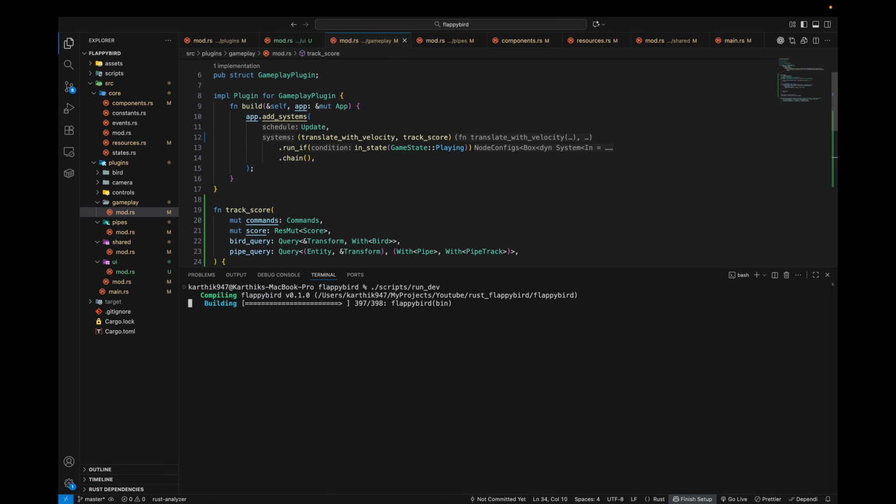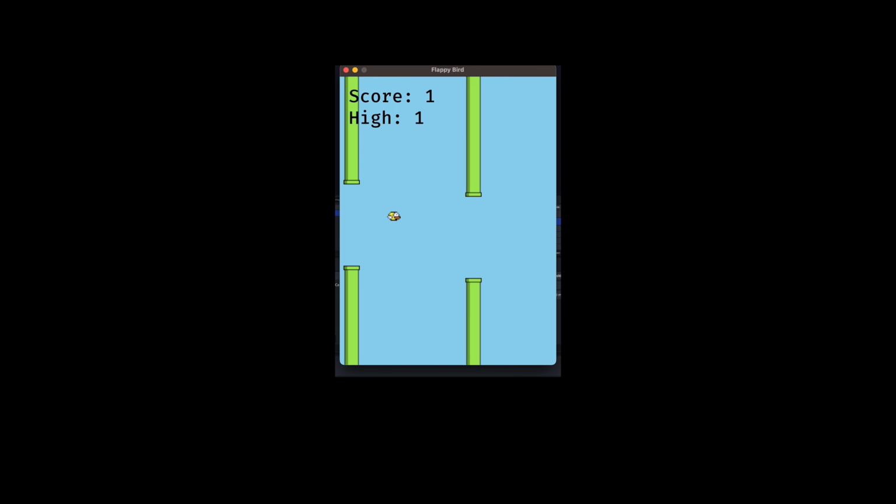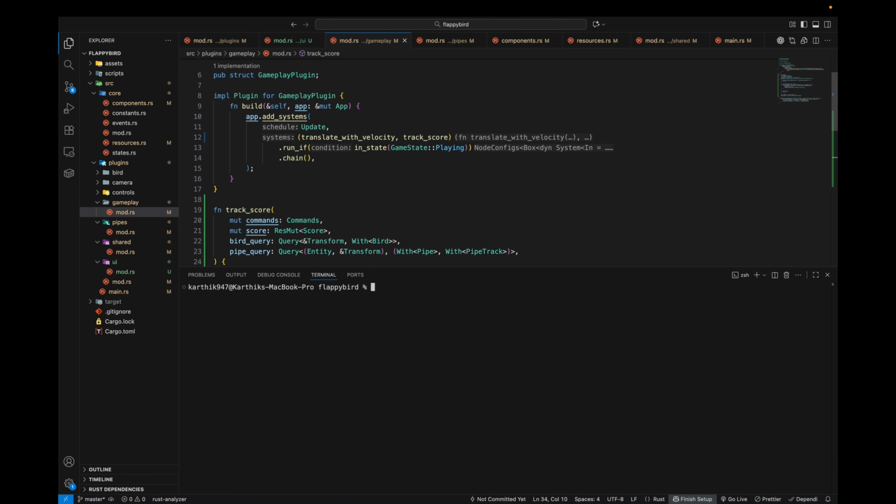Now the score should look good. Let's see. Awesome. So now the score is only incrementing by 1. Let's commit these changes and move on to the next chapter.